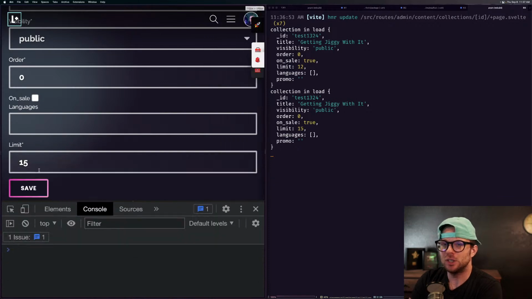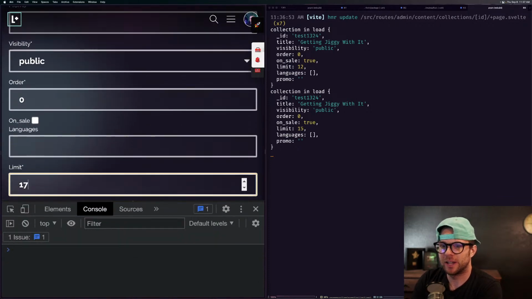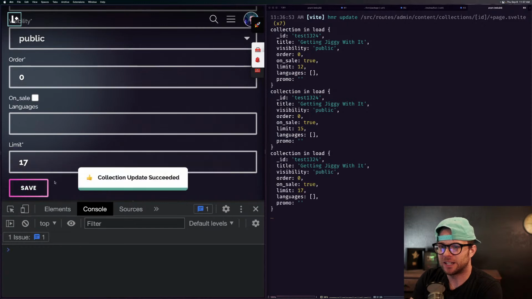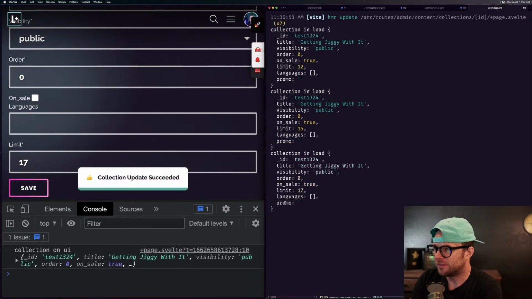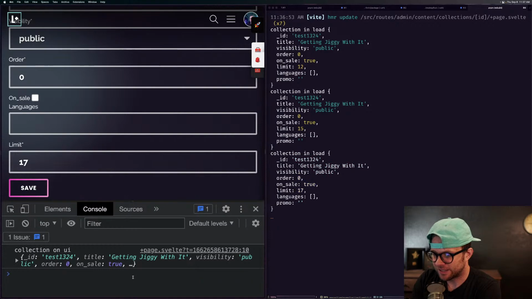Okay, so we now have our function. We have progressively enhanced it, and we can click save, and it will now invalidate and bring in the data.